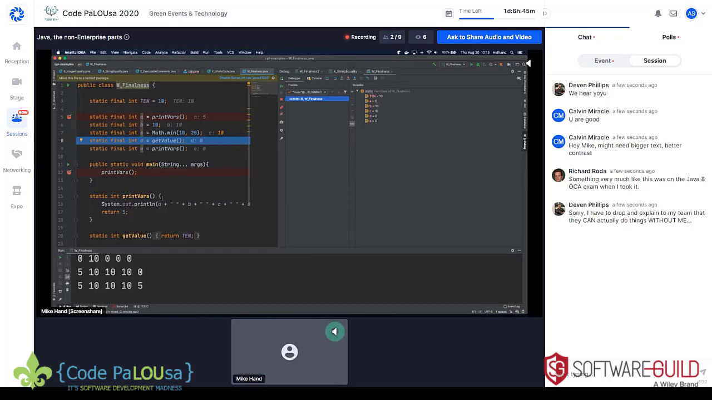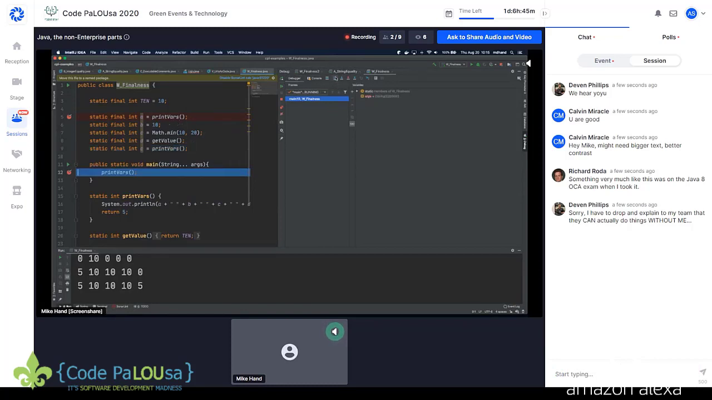D is going to get its value from a call to getValue there. So now D is 10. And then we're going to call printVars one more time, which should also return 5. And now E has been assigned. Now E has a value of 5.